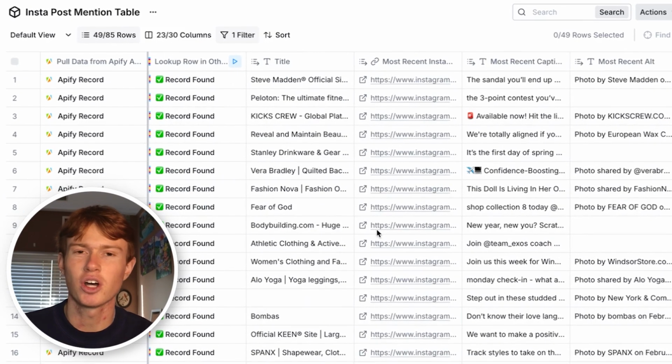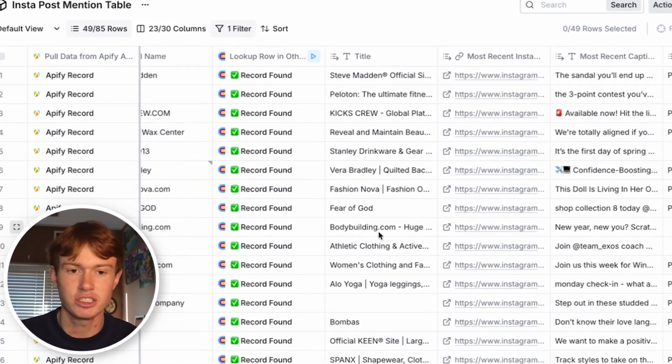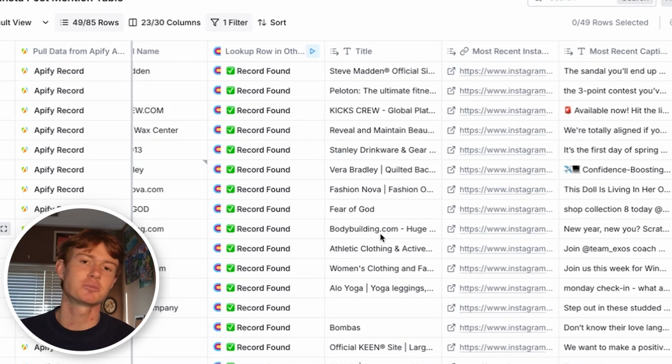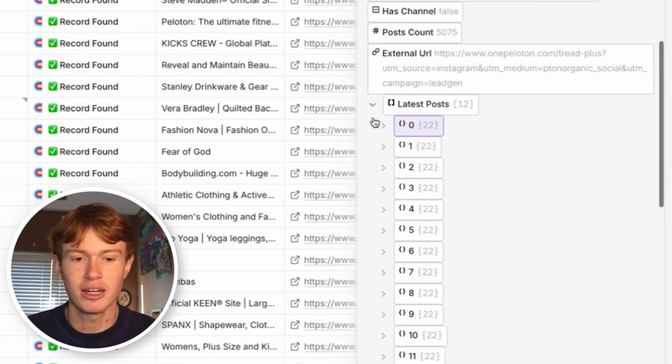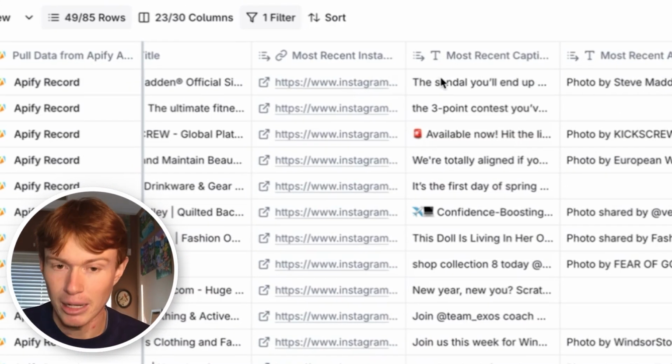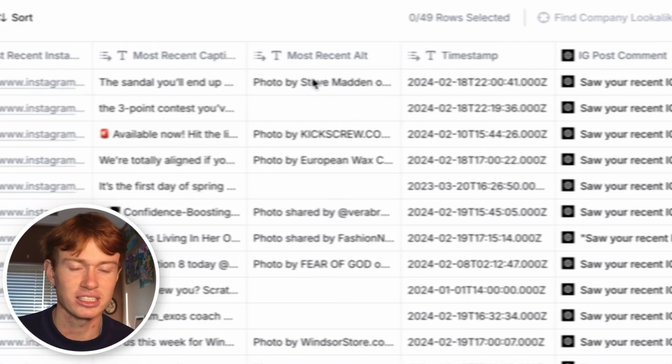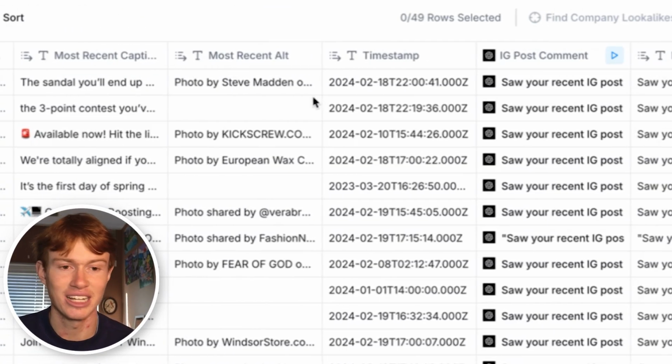Now we're able to map out a ton of different things about this company's Instagram, but the thing I wanted to do in this specific example is to reference a company's recent Instagram post in the first line of an email. So all I had to do was go to the Apify record here, go down to latest posts, and map out the Instagram post URL, the caption to that Instagram post, and the alt text if that alt text was available, and the timestamp in which it was posted.